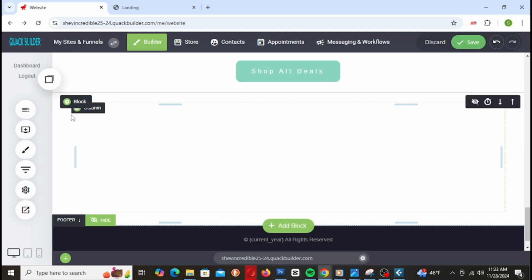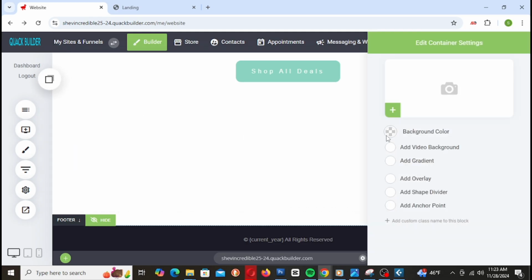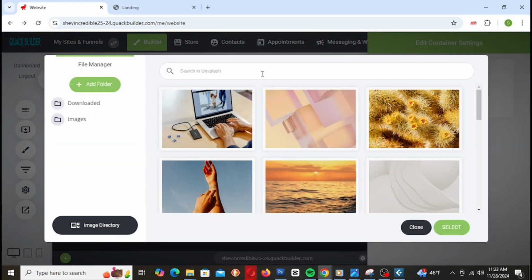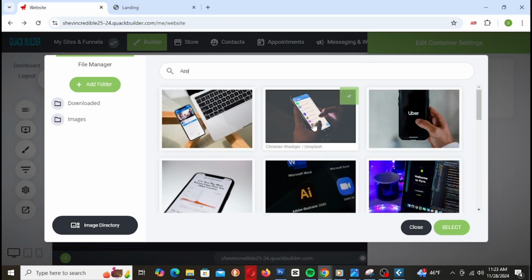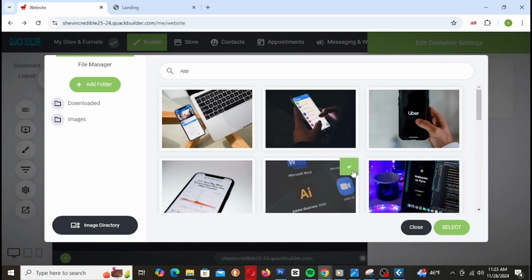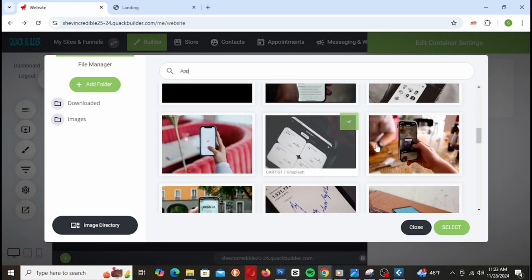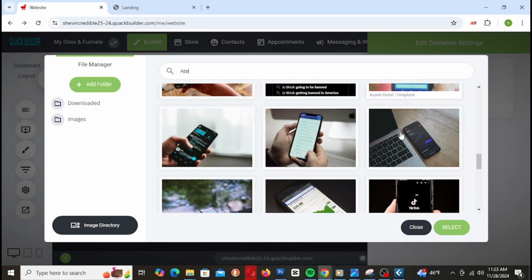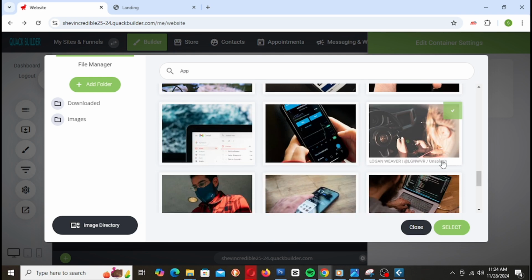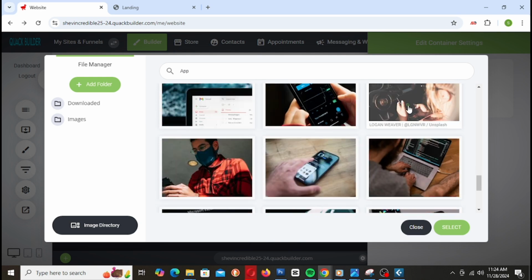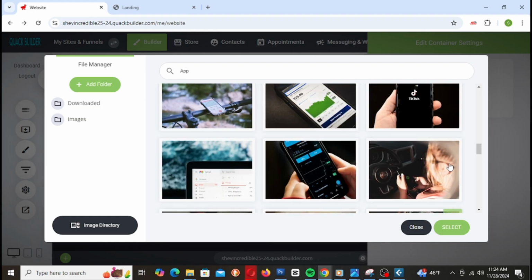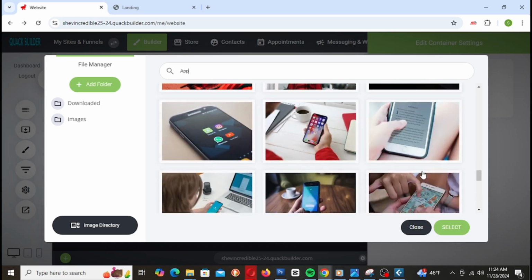I already have the container. Okay, and you can add something in here. So for example, you can add an image. You can say app. I'm gonna download an image of somebody actually holding a phone or something, you know what I mean, or like somebody playing with a phone. This would be perfectly fine, or this one too, but I want it to be more out.